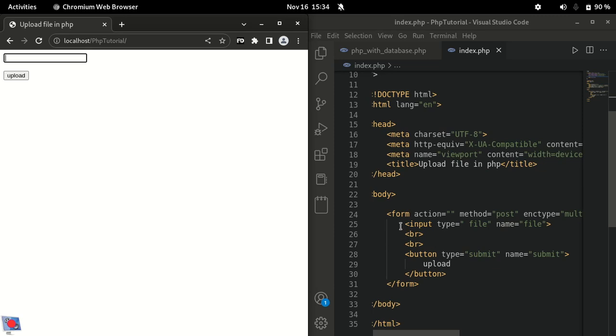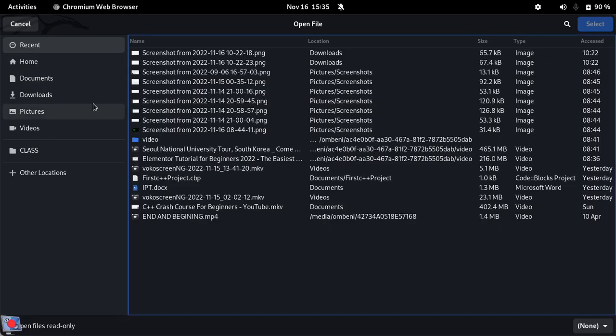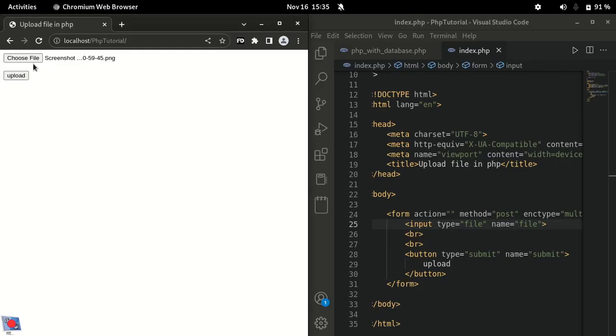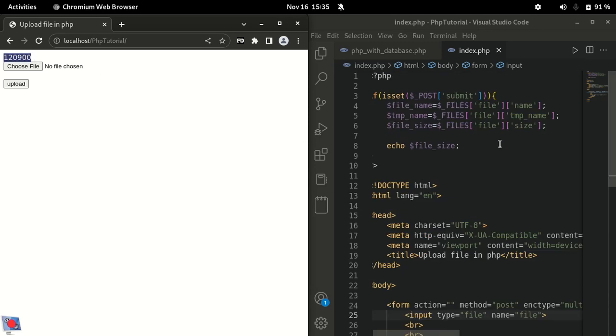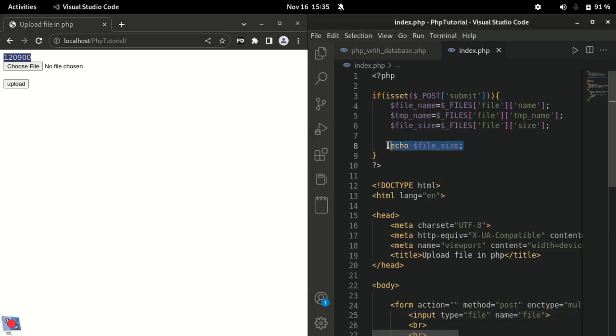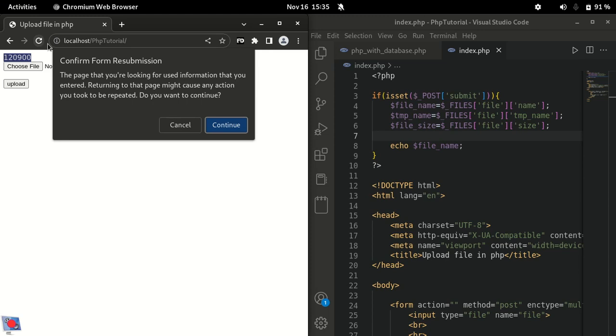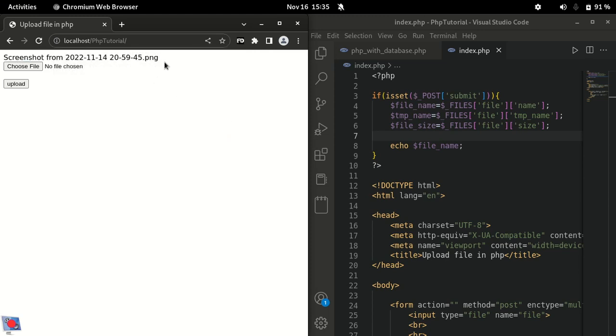I said input of type file. Oh, I put a space here. That's not good. Let's give it a try. Yeah, boom. Now let's choose a file here and upload. Oh yeah, this is the size of the file. That's why we're getting the file size here. Now let's change that to file name. I'm going to refresh again. Oh, this is the file name.